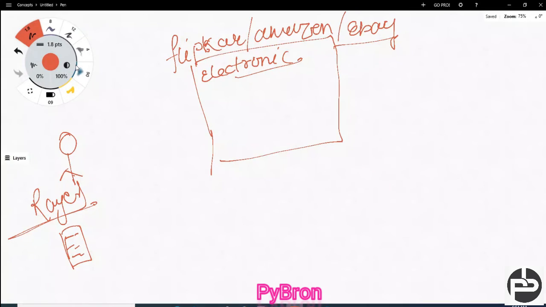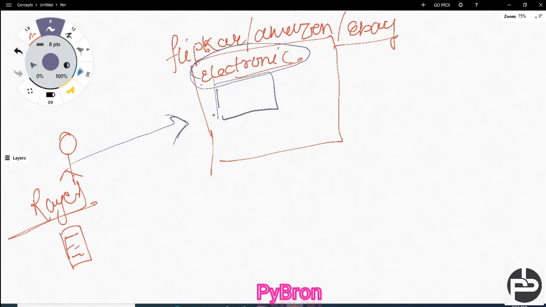In order to purchase one mobile, I have to go into the electronic shop. First thing, I went into the electronic shop here, see, and once I reach the electronic shop, this electronic shop is asking what the need means, what do you want.